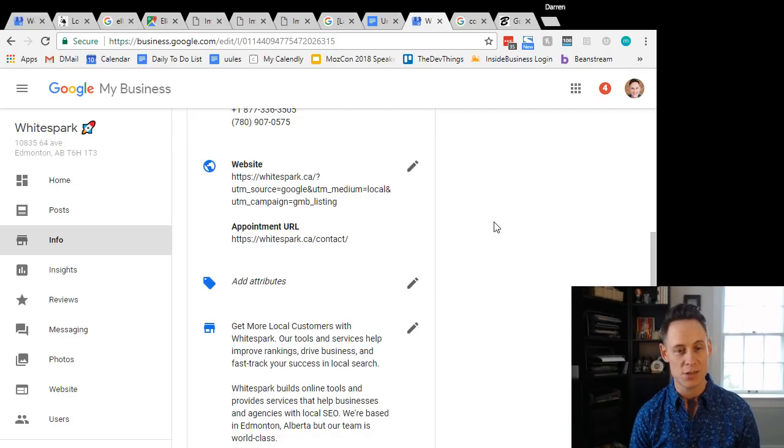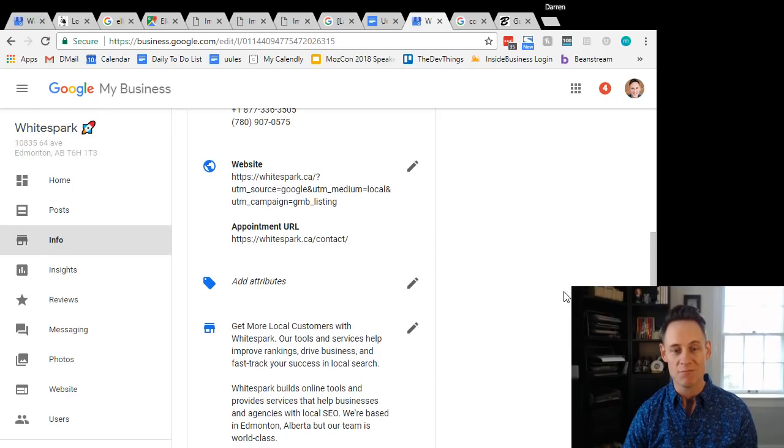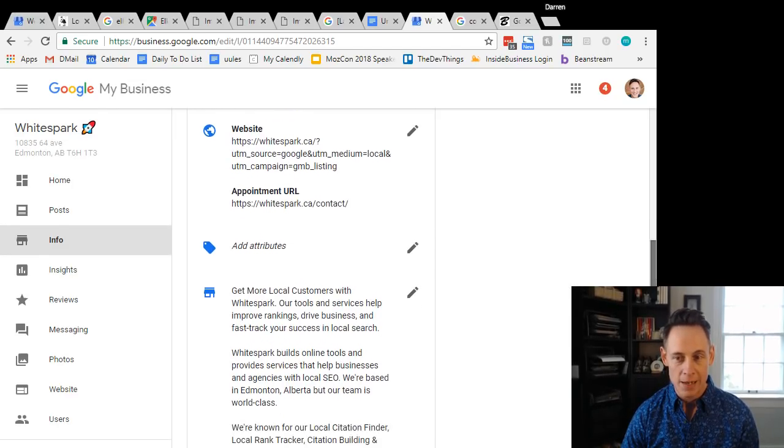I thought that was very interesting. So I was just playing around with it and testing it, and I used the Whitespark listing as a guinea pig. But after doing that, and then switching it back, I don't seem to have either. It's like I ruined the ability. So there is a trick.